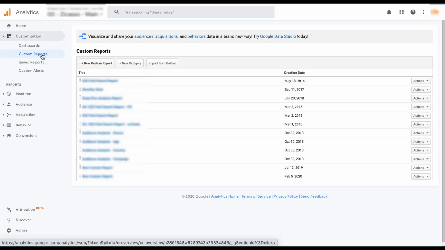So that drops us into the custom reports library. And you can see there are already a number of custom reports available within this account that we've used before. And then we have some options up here at the top of what we can do. First is to build a new custom report. That means build it from scratch, and we'll do that here in just a second.